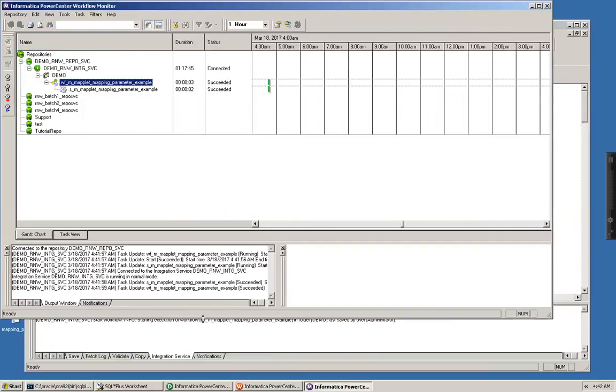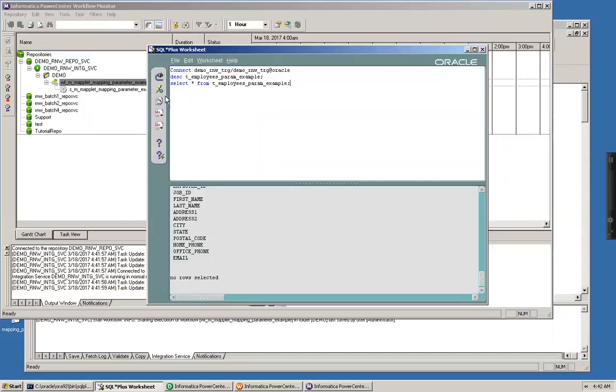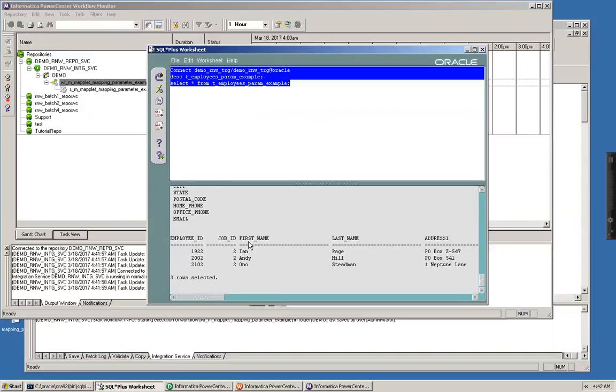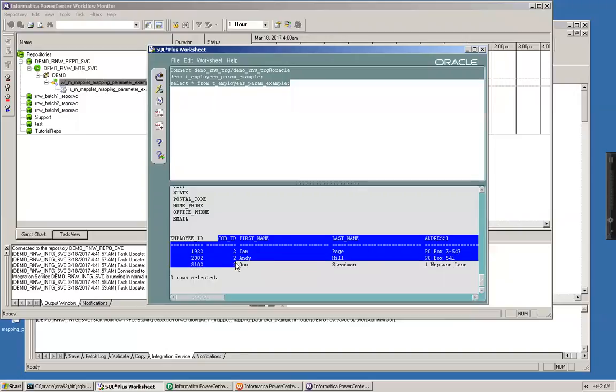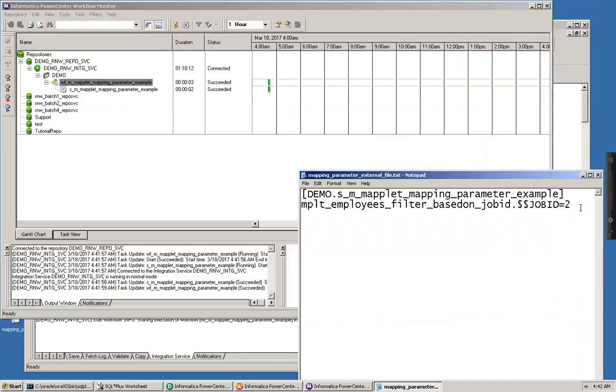Okay, so my session has successfully executed. Let me see the values in the target table. Now you can see the target table got populated with all the records exactly matching the job ID. If you want to change, let's say I want to pick something which has job ID 1, what I can do here is go into this external file and simply change the value.